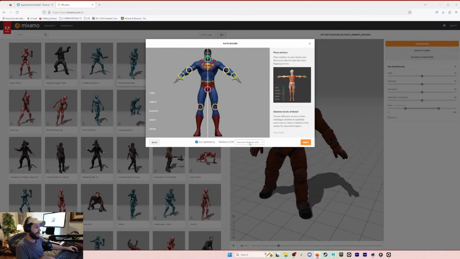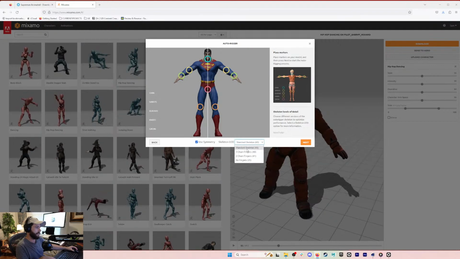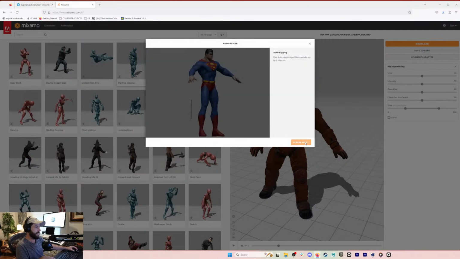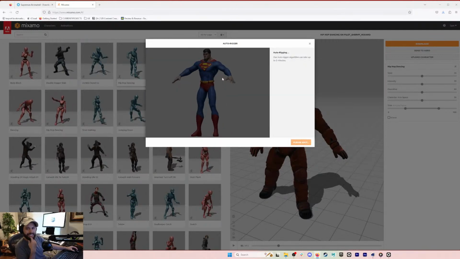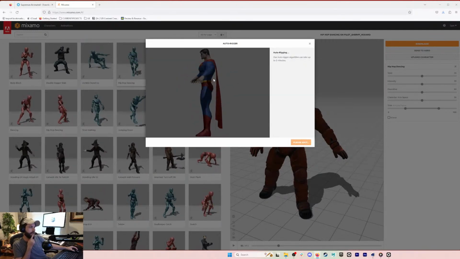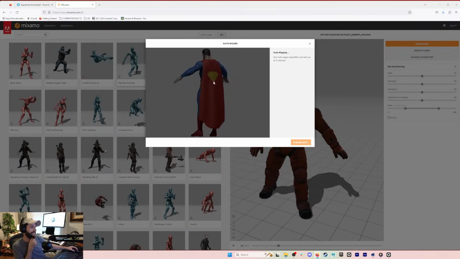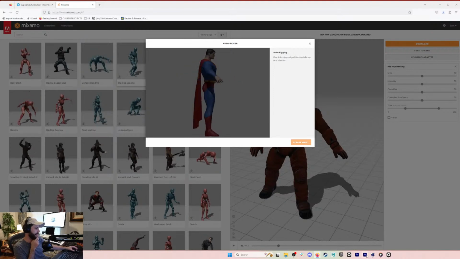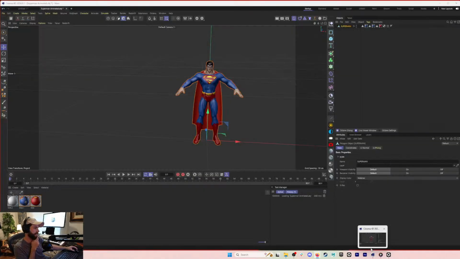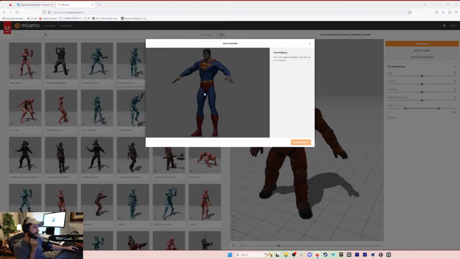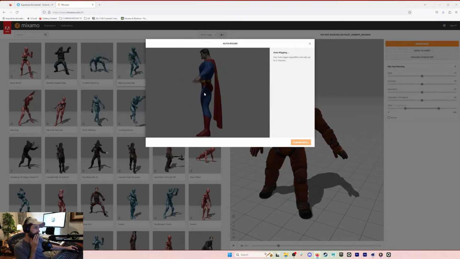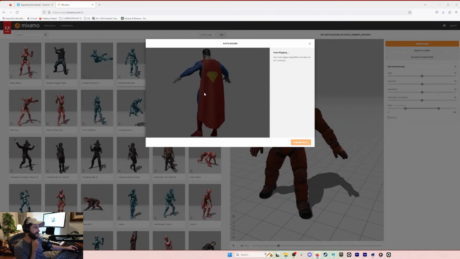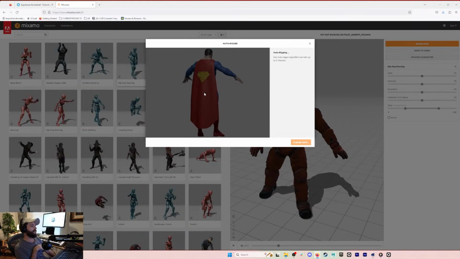I want standard skeleton with fingers. Next. So his cape is there. You just couldn't see it. It was being weird. Oh, it's like it doesn't have back face culling or something. Some weird thing is happening. It works fine in here. The UV is just set bizarrely or something.